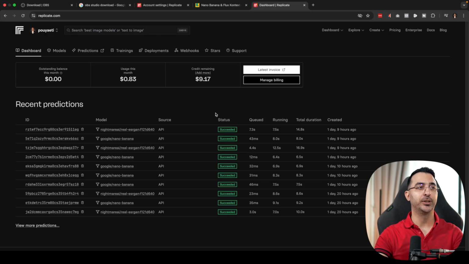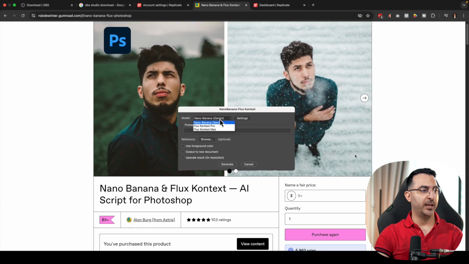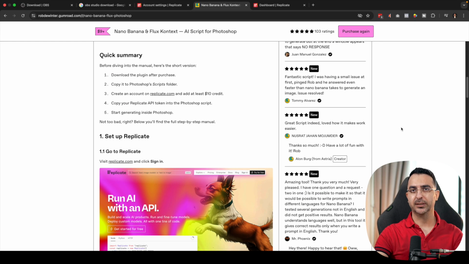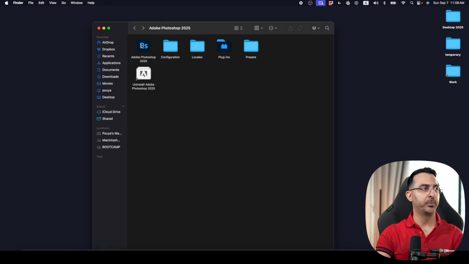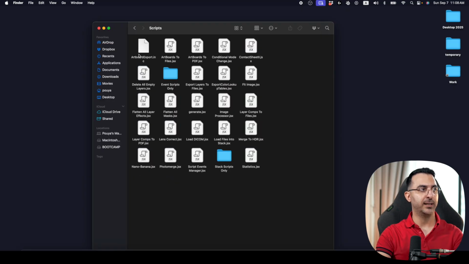The next thing that you have to do is to get this plugin, which I put the link down in the description, and you can come here and purchase it. After you purchase it, it will take you to a download page where you can download the plugin. It's a script file, and you have to take that script file and go to the folder where you installed your Photoshop. Go to presets, scripts, and paste it here.